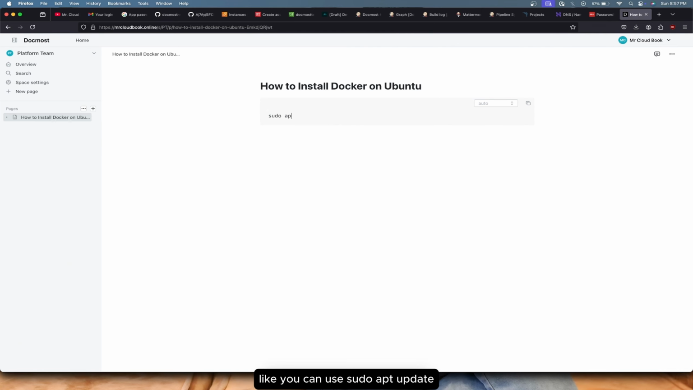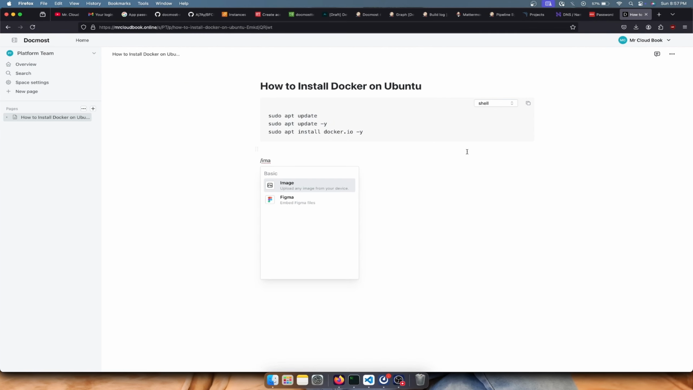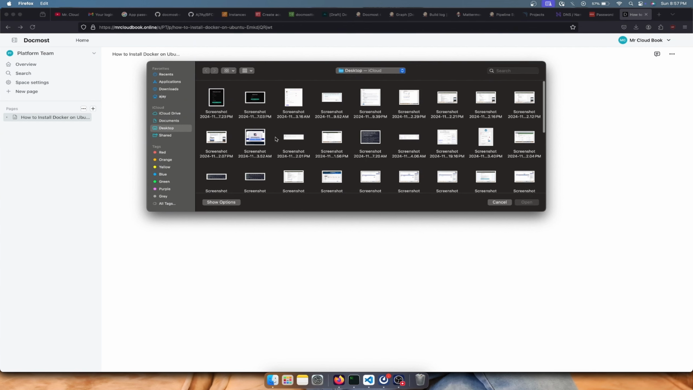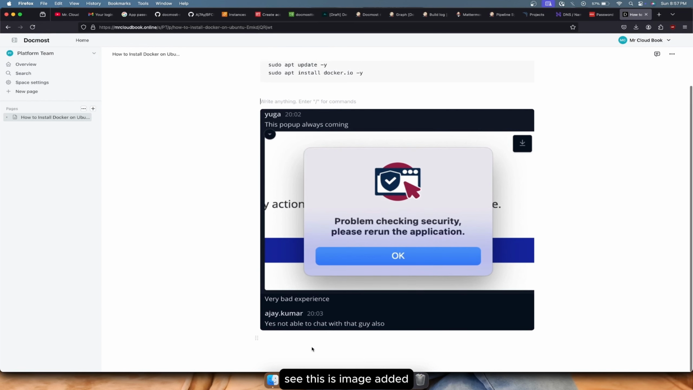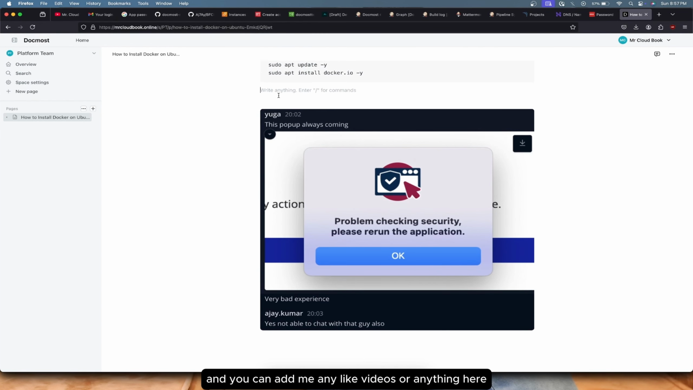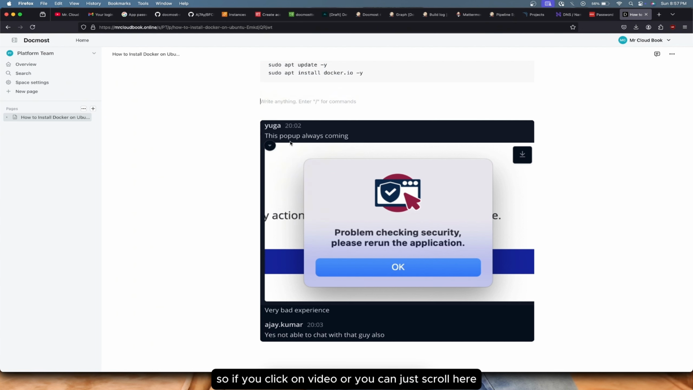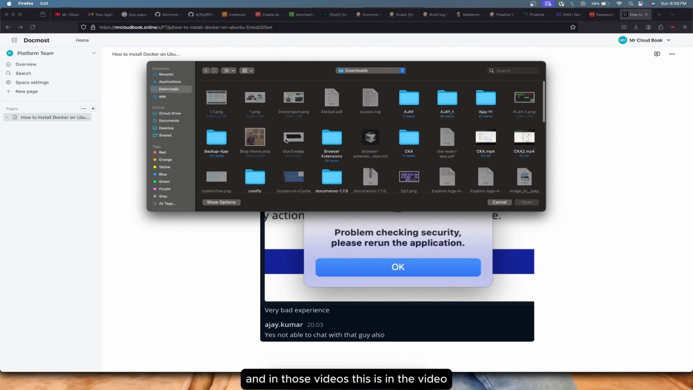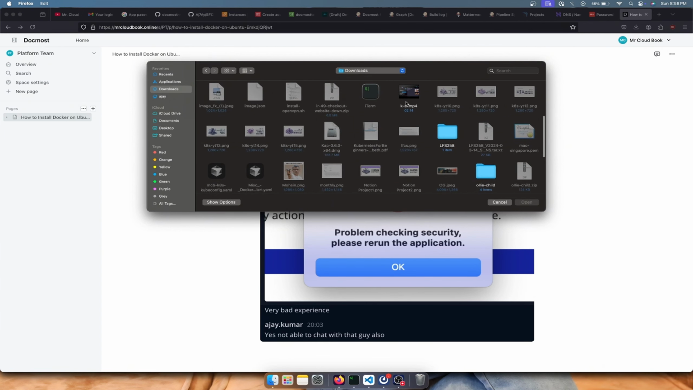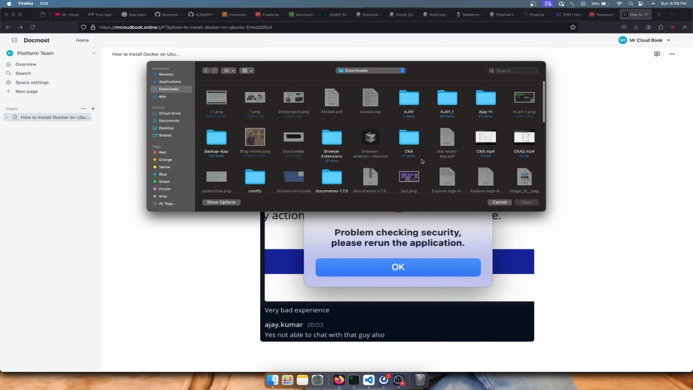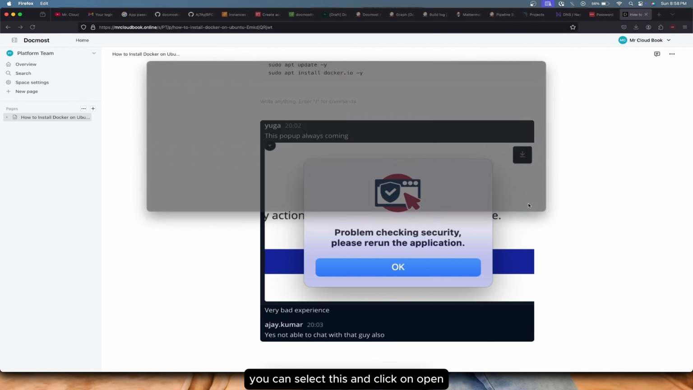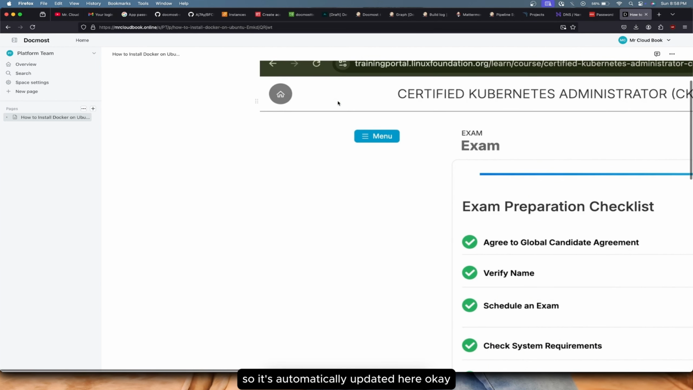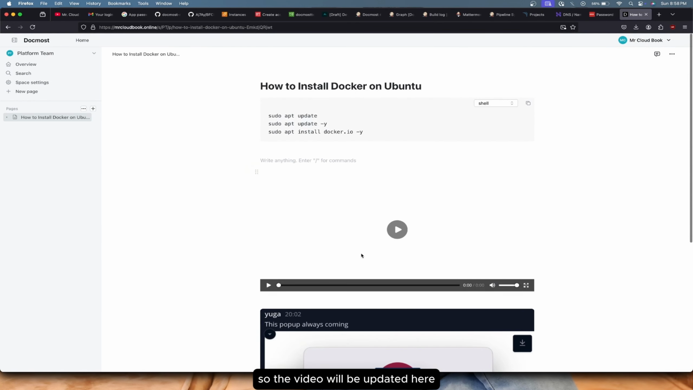Like you can use sudo apt update. And you can add images also, like this. You can use any image from your official sites. I'll just use this. See, this image is added, and you can add videos or anything here. So if you click on video, you can go here and find those videos. There is a single video, so this is the video we have. We can select this and click open. So it's automatically updated here. Okay, so the video will be updated here.